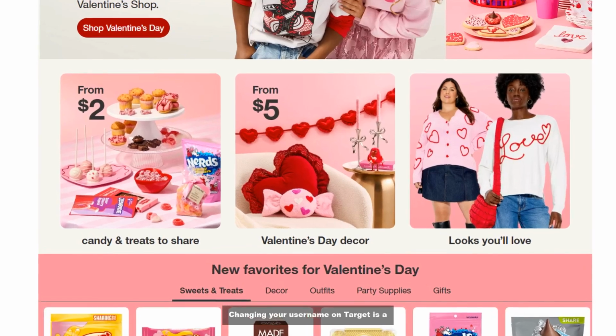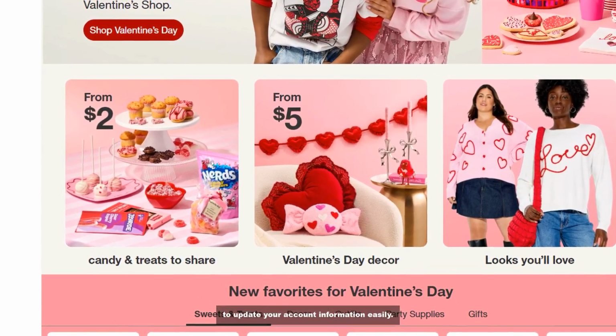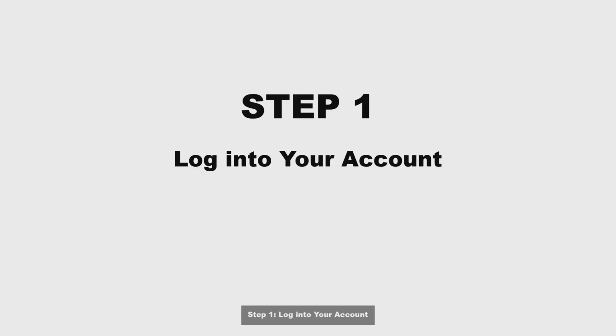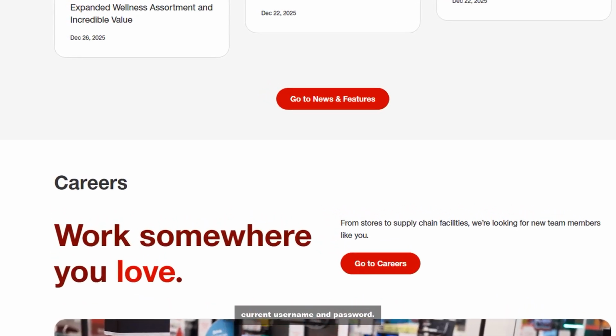Changing your username on Target is a straightforward process. Follow these steps to update your account information easily. Step 1. Log into your account. Visit the Target website or open the Target app and log into your account using your current username and password.